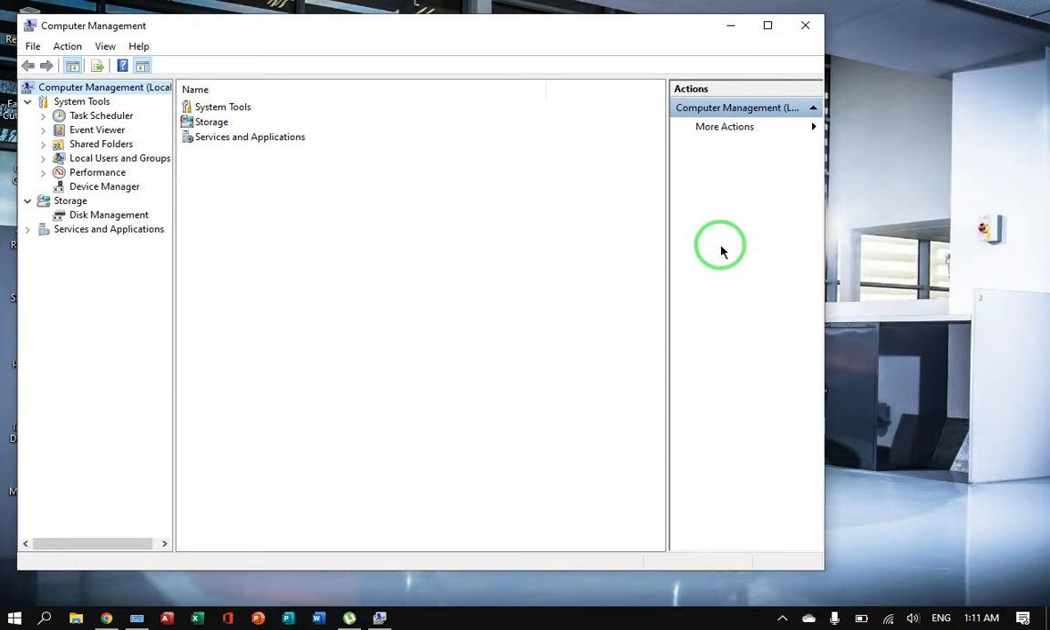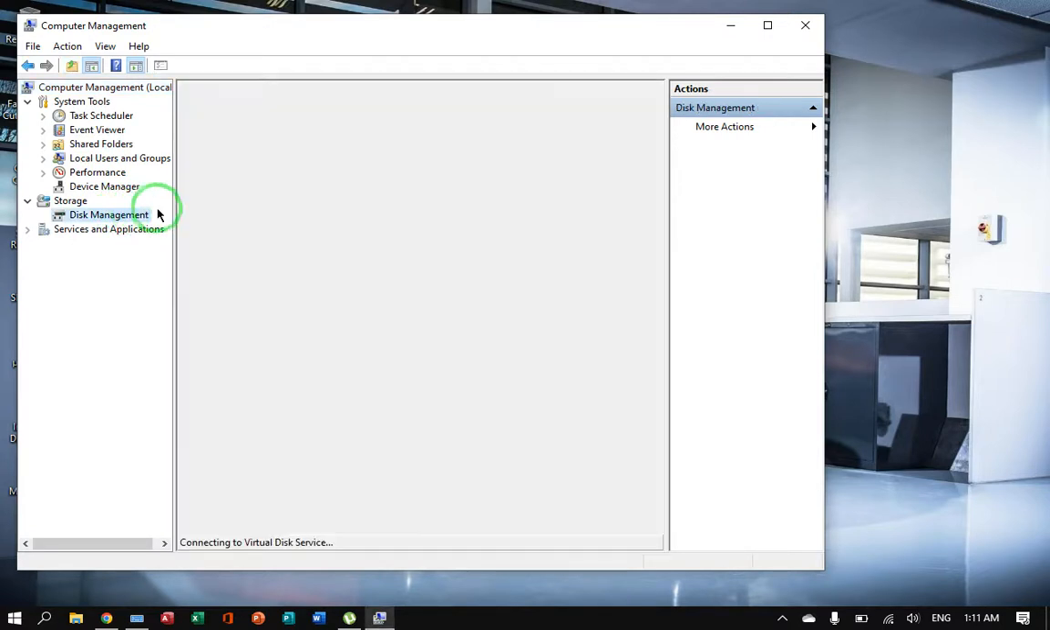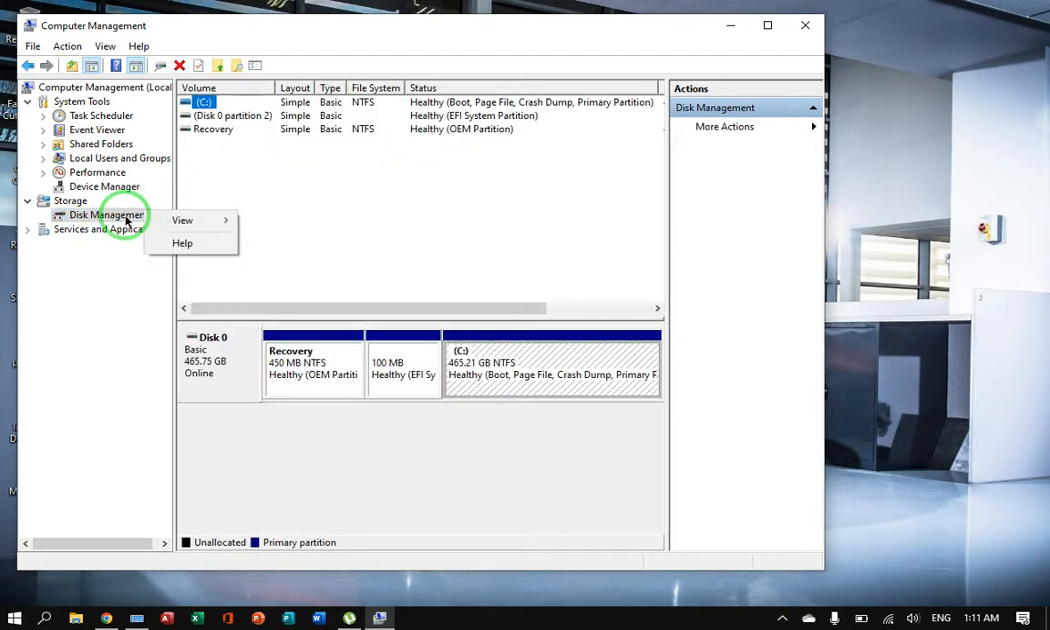After it loads, it should bring you to this page. On this page, there's this part called Disk Management. I hope we're all seeing this. So right click. After clicking, it will bring you the partitions.